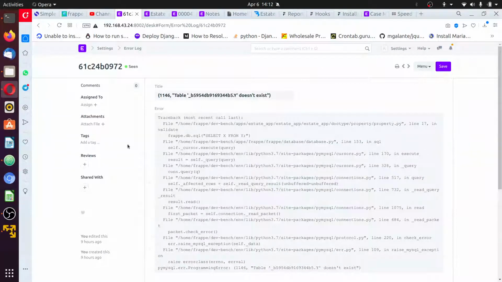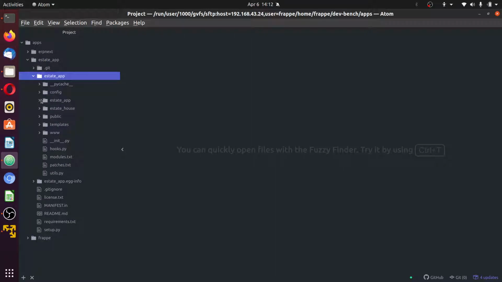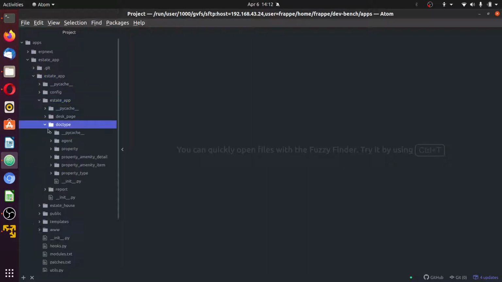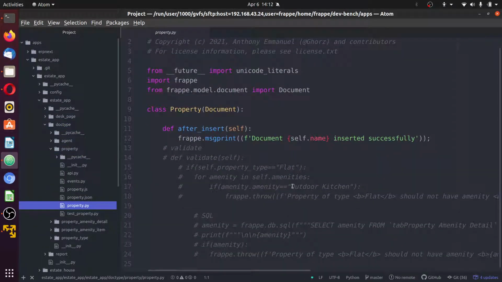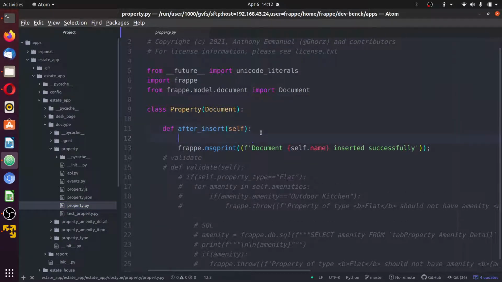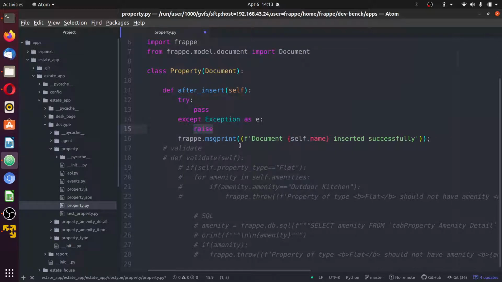To create an error log, it's advisable that in your app, your code should be embedded in a try block. I'll use my property controller. For instance, this after insert should be completely embedded in a try block, meaning this main code should go in the try. And you have an except block outside where we handle the error. But for now, I will leave my code as it is. I'm just using a sample to show you how you can work with the error log.